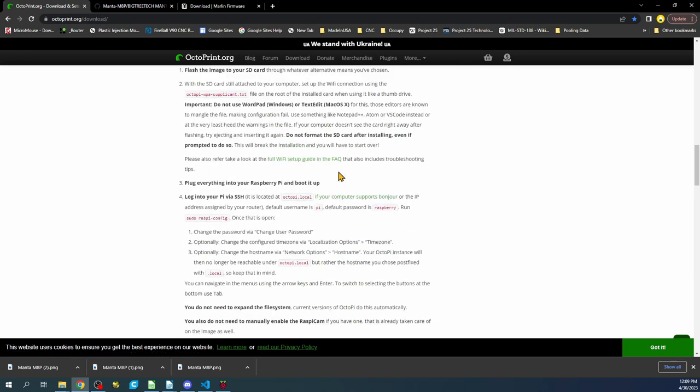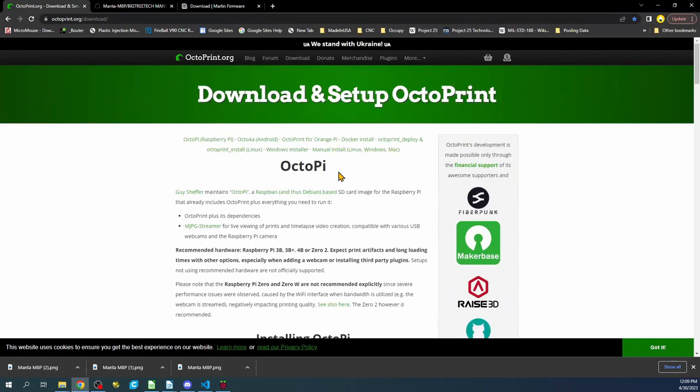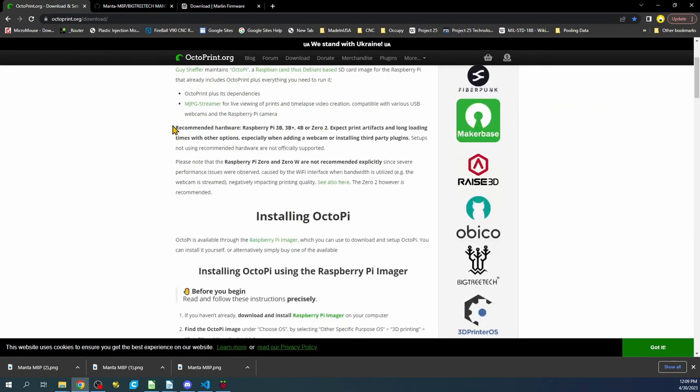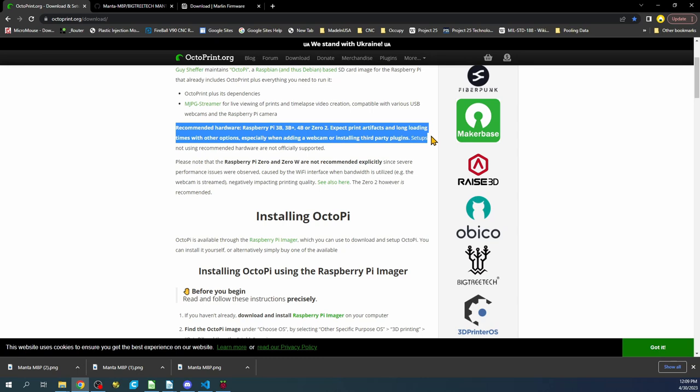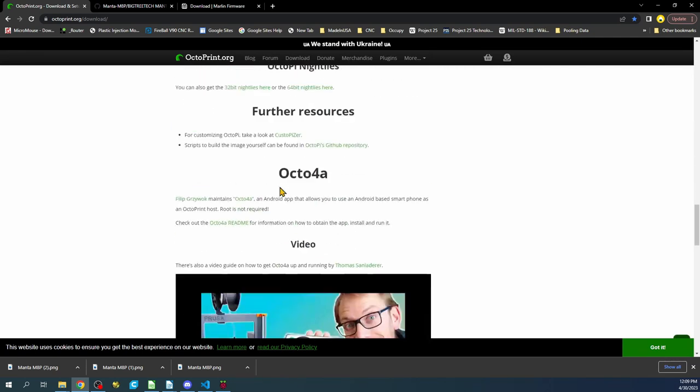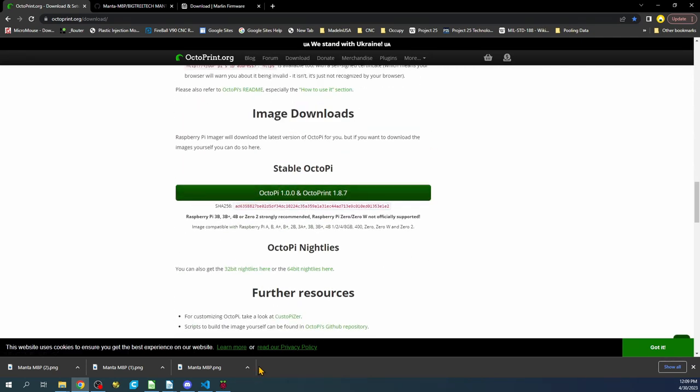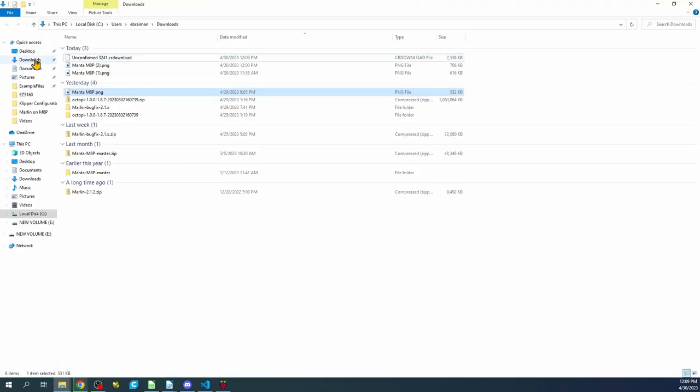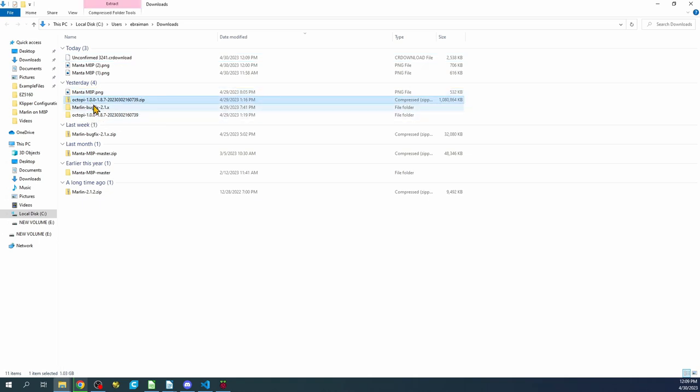Now, keep in mind, this configuration is not normally used for an actual OctoPrint configuration. So I will point this out just so you know. So let's go down here and click on this. And what you're actually going to be doing is downloading it right here. I've already downloaded and extracted it. So I'll show you that real quick. If I click on my downloads folder, you can see that there's an OctoPi right here and an extracted one.